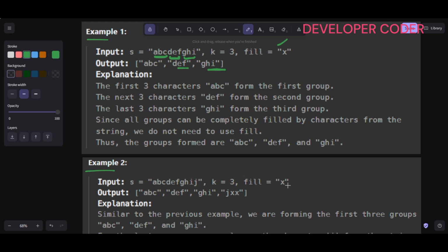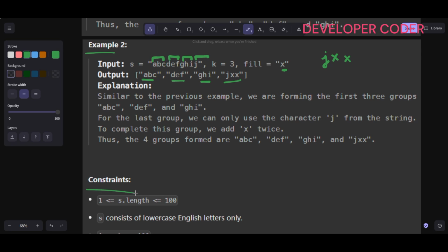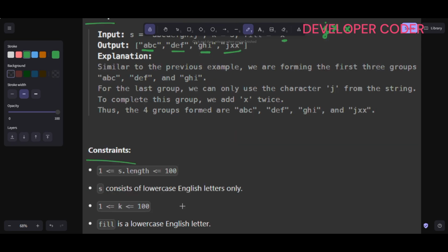K is 3 and fill is X. So K is 3, so the first group is ABC, the next one is DEF, the next one is GHI, and here in this group we have only J, but we need size 3. So what we are going to do is keep J, and for the remaining 2 we just fill this X value, X and this X. So this is the final group. So this is our output, ABC, DEF, GHI, and JXX.